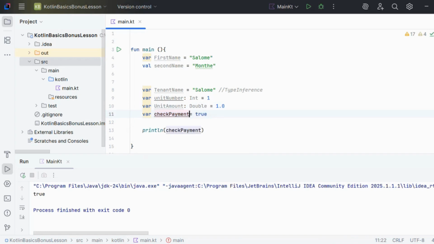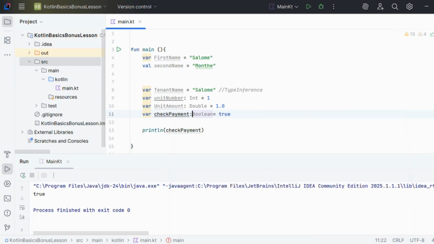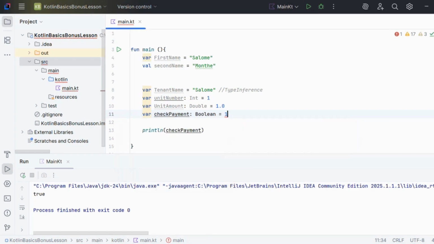For you to explicitly, so you can have type inference, and type inference is basically that your compiler knows that if anything is assigned to either true or false, then it becomes a Boolean value. But you can also declare it here and give it the Boolean type. Your compiler then knows that whatever you're creating here is a Boolean value. If you try to have it any other way, it will give you an error, for example if you change the type of check payment to int, because you've given it a whole number. It's no longer a Boolean value.